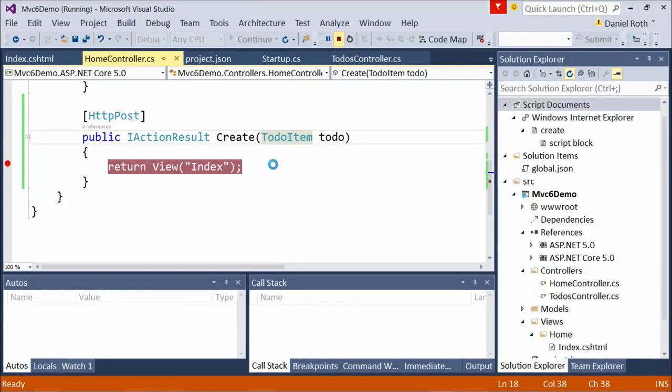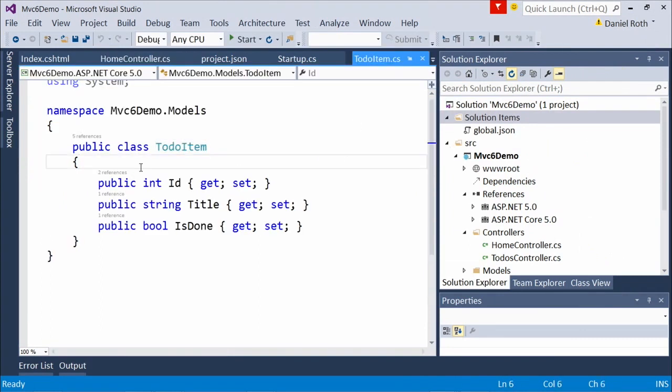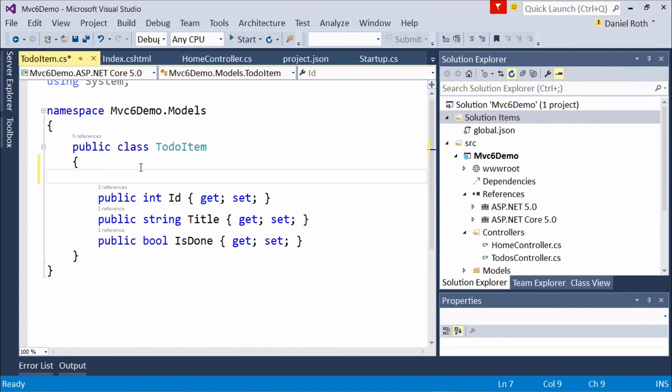We can bind all sorts of things now. Shall we see that? Let's take a look. So let me go to my, I'm going to stop debugging, and I'm going to go back to this to-do item type. I'm going to add some other stuff. Like, let's say I want to add a header value here. Like string Dan's header.